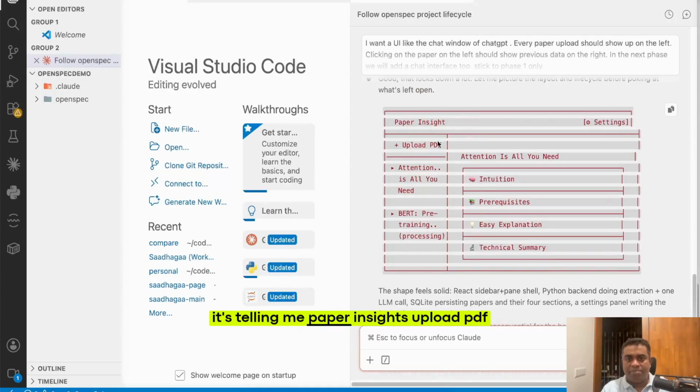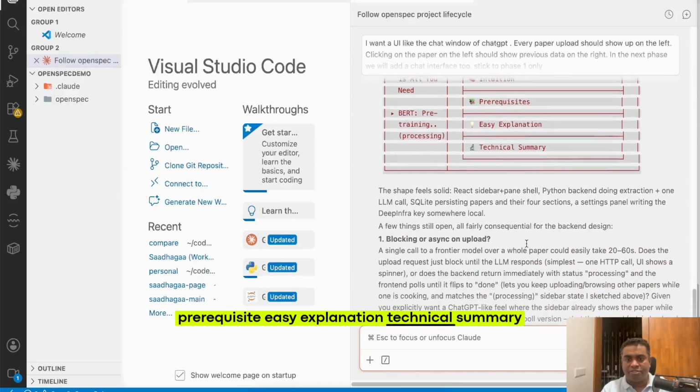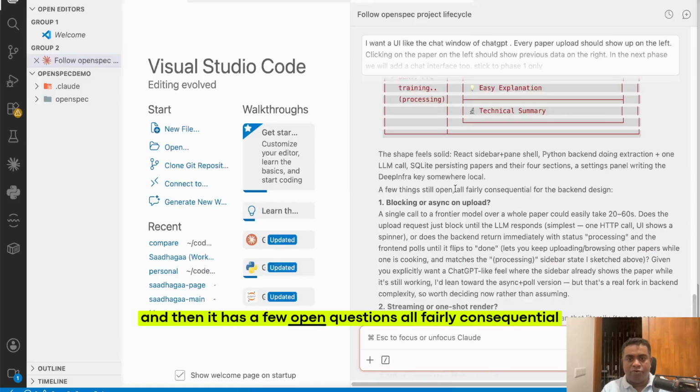Yeah, it's telling me paper insights, upload PDF, attention is all you need, and when I click on this: intuition, prerequisite, easy explanation, technical summary. And then it has a few open questions, all fairly consequential for the backend design. Blocking or an async upload?